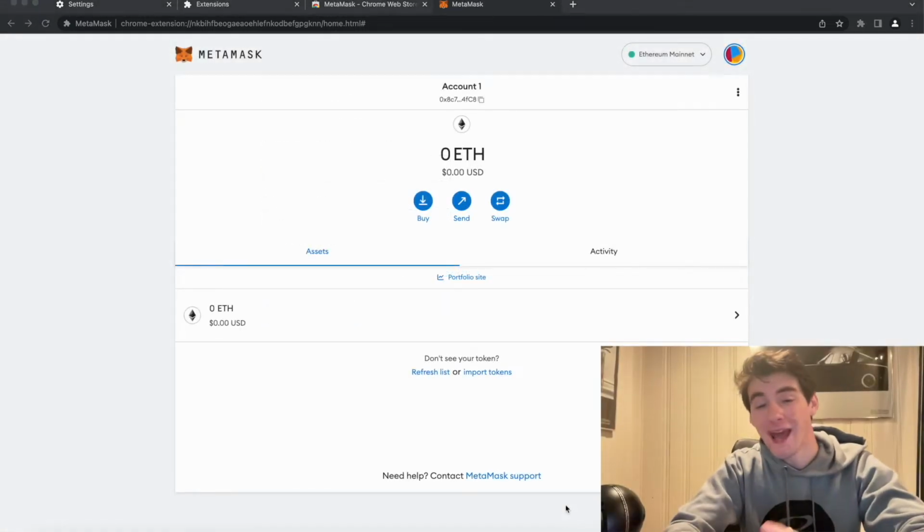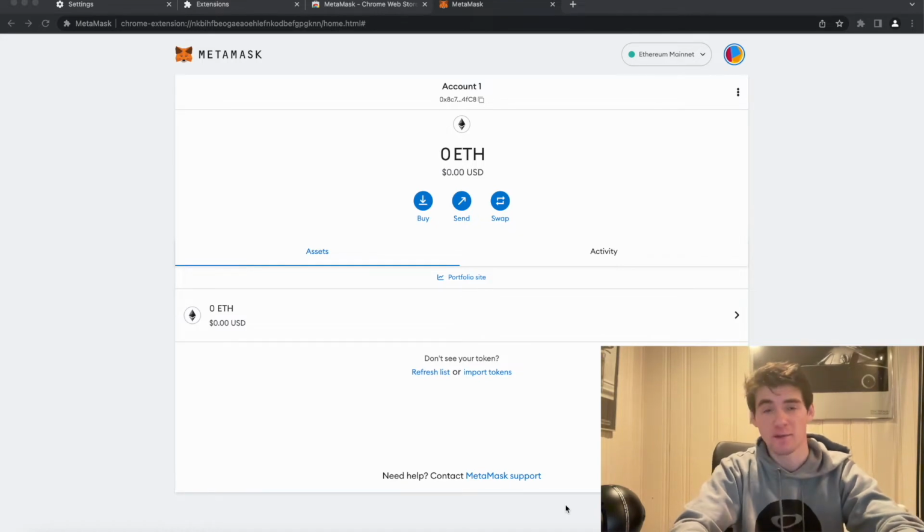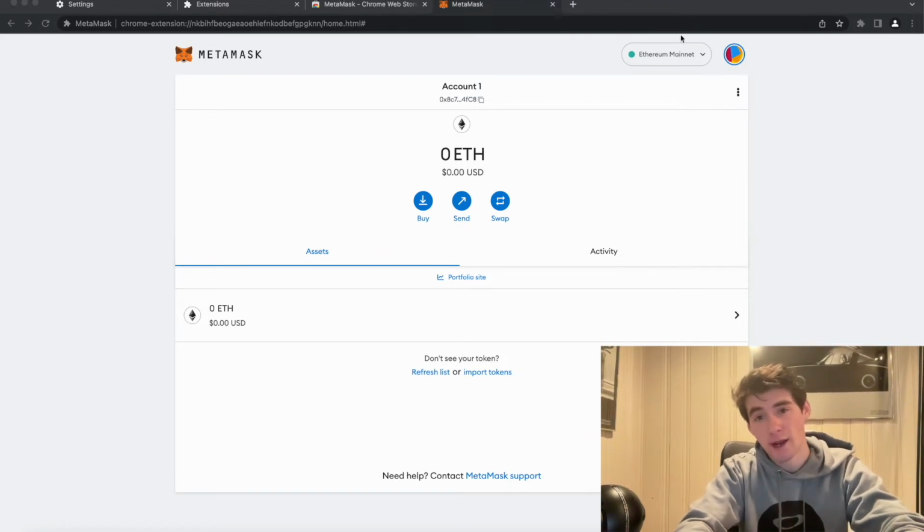Alright, and now we'll be adding the Polygon network to Metamask. The reason this is necessary is because by default, Metamask is an Ethereum wallet, while these Reddit NFTs are on the Polygon blockchain. This is a little confusing because on OpenSea, most of them are priced in Ethereum. This is wrapped Ethereum on the Polygon network.